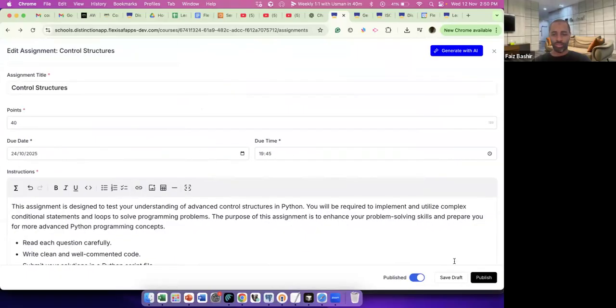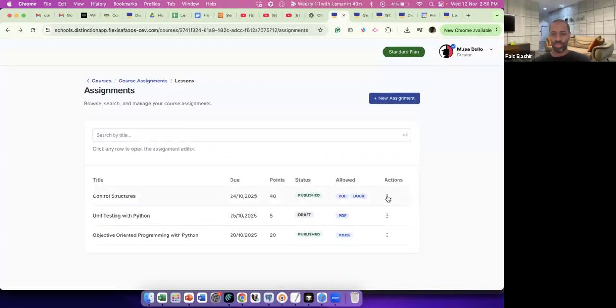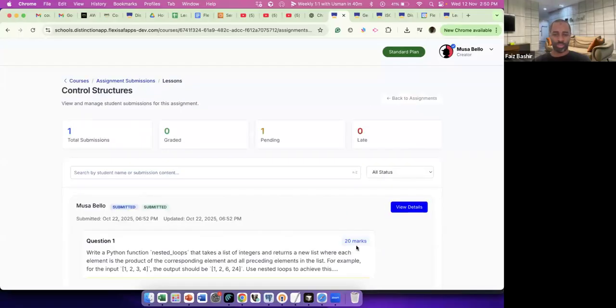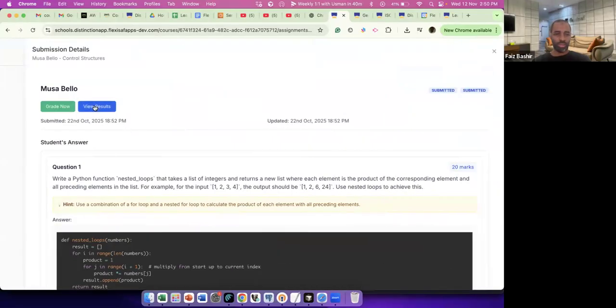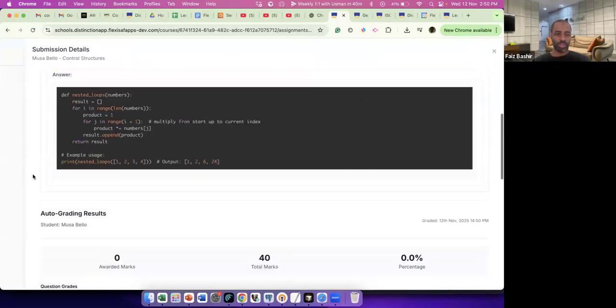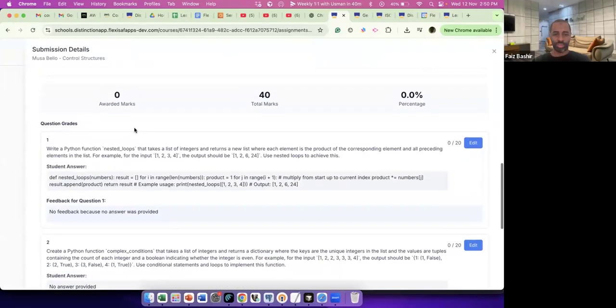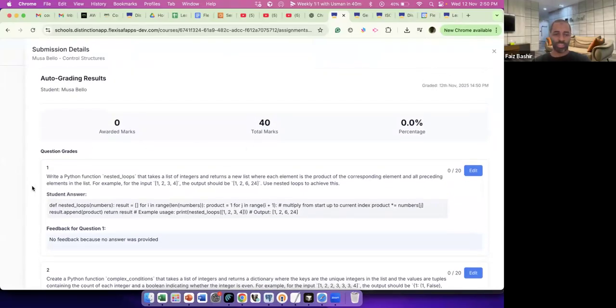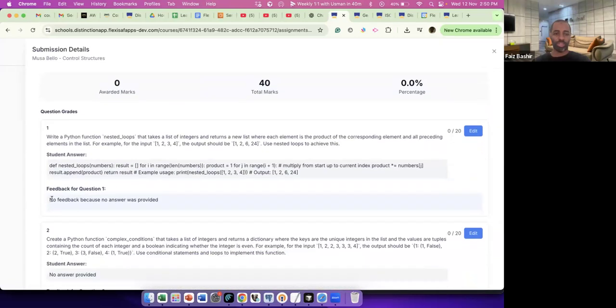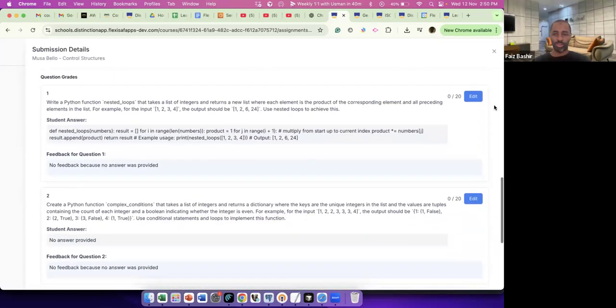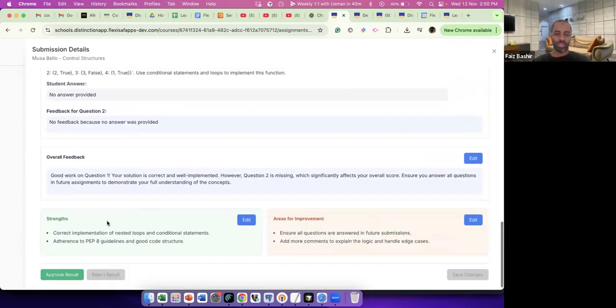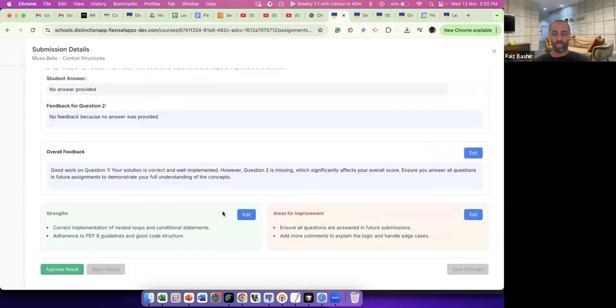View submissions. So this one I think has already graded this. Okay. Yeah, there's no answer, so you can see it's marking him 0. But the idea is it will give feedback, which you can edit. You can review the marking in line, you can edit if there's anything, and then there is the overall feedback.